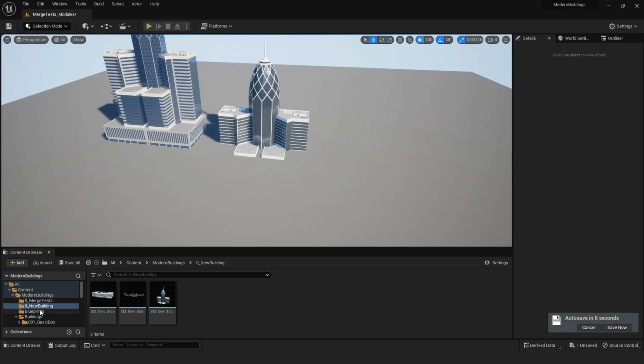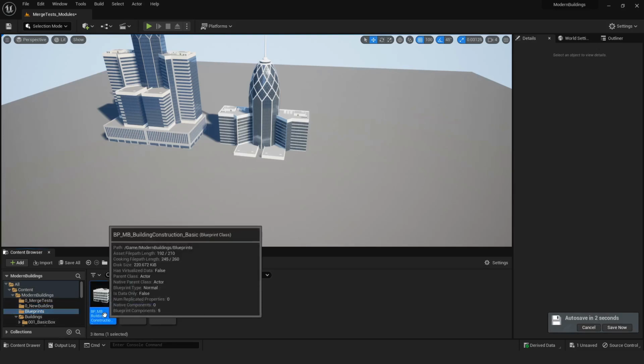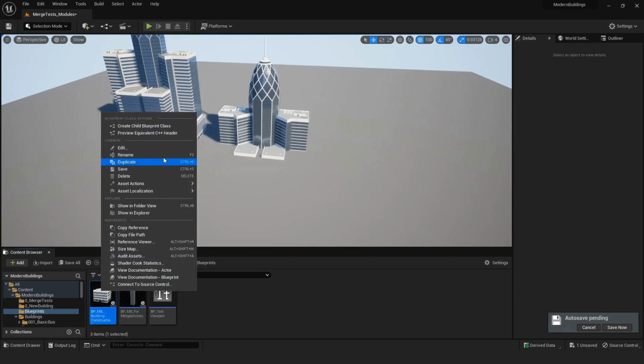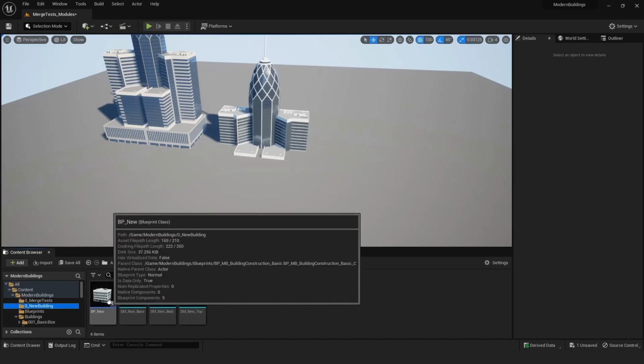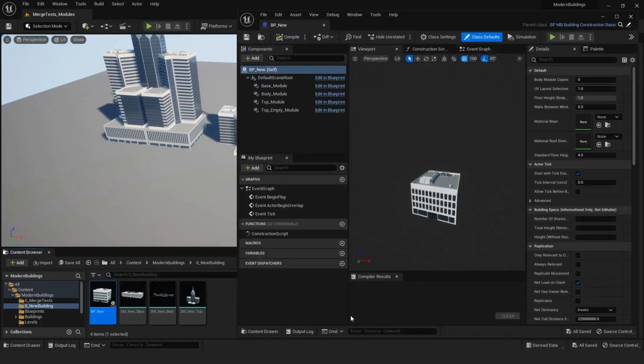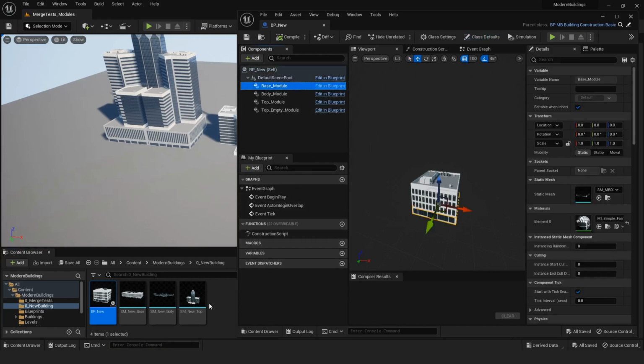So go to the Blueprints folder, select the Building Construction Basic and create a child blueprint. Name it something like BP New and move it to our test folder. Open the new blueprint. And here we are going to replace the meshes in the blueprint. Select the base module component and drag the new base module into the mesh box.